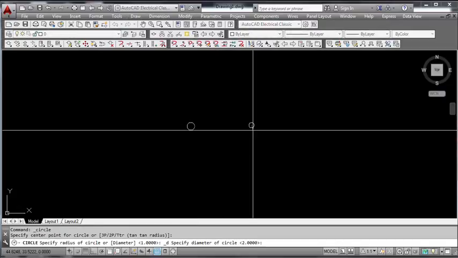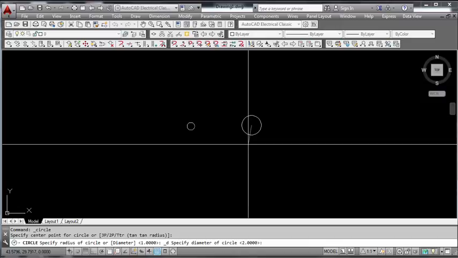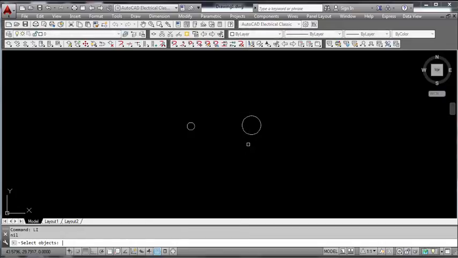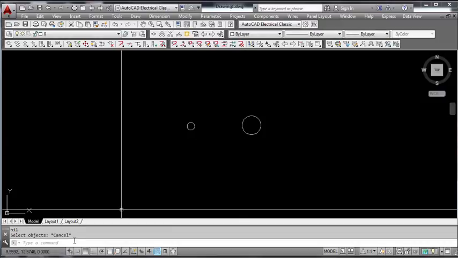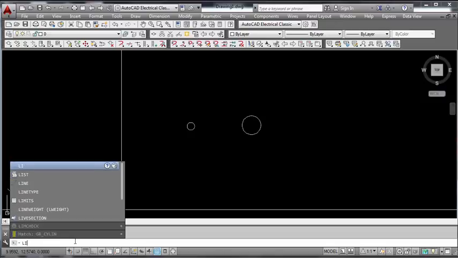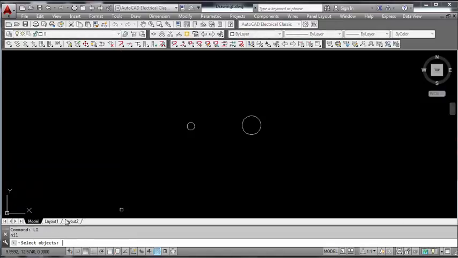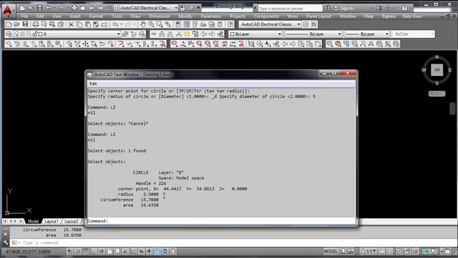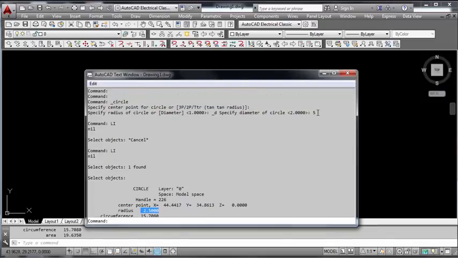Now center diameter option. Center, okay, diameter, specify the diameter. If I am putting a diameter of 2, enter. List, select the object, radius is 1. I have given the diameter as 2, so the radius is 1.